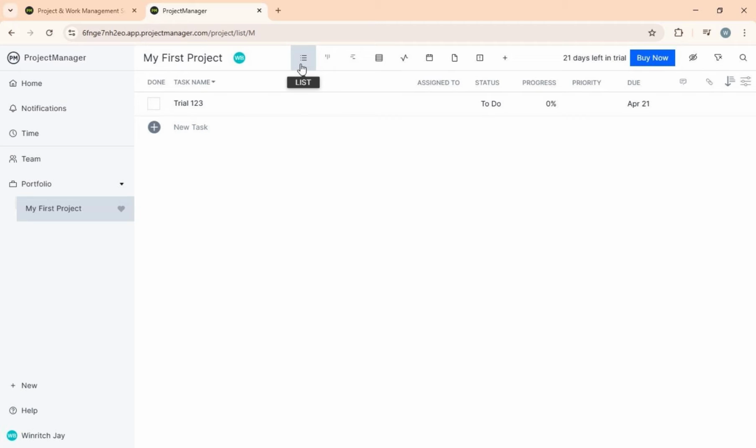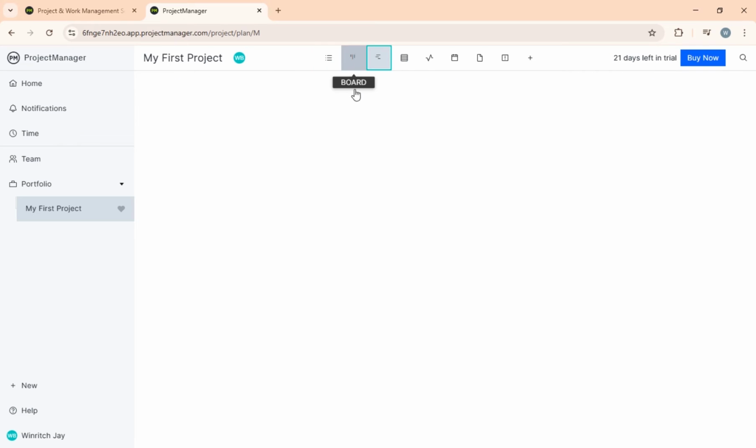ProjectManager.com supports multiple views for task management, like List View, Kanban board, Gantt chart, and Calendar view. If you are a visual planner, the Gantt chart is especially useful. It allows you to set timelines and dependencies in a drag-and-drop interface. Kanban boards are perfect for agile teams who prefer visualizing work in progress. Switching between views is seamless, and any updates made in one view are automatically reflected across the others.